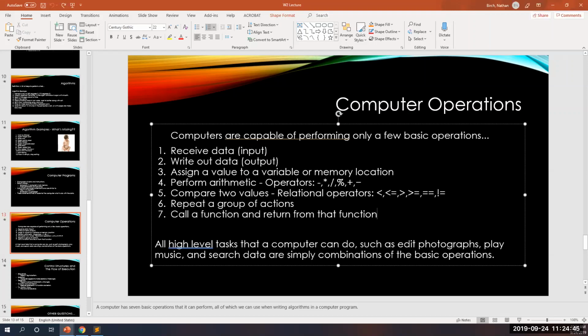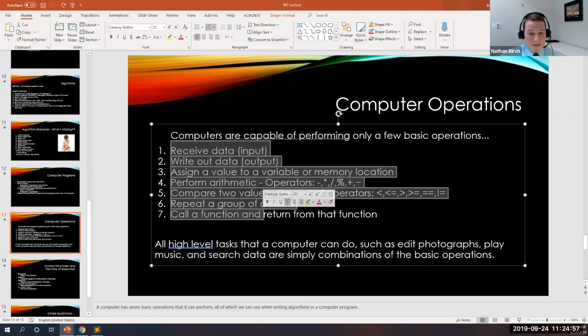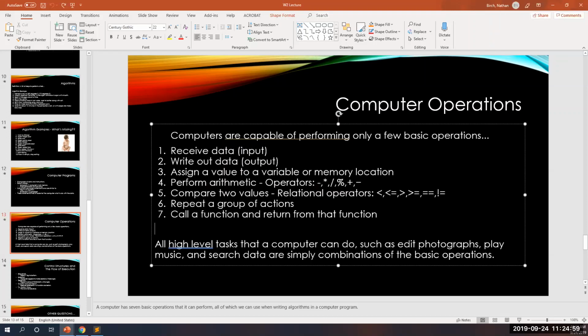Okay. So all high-level tasks that a computer can do, such as edit photographs, play music, search data, have a Zoom meeting, are all a combination of these simple tasks. Okay. Kind of mind-blowing. And any questions or comments on these?